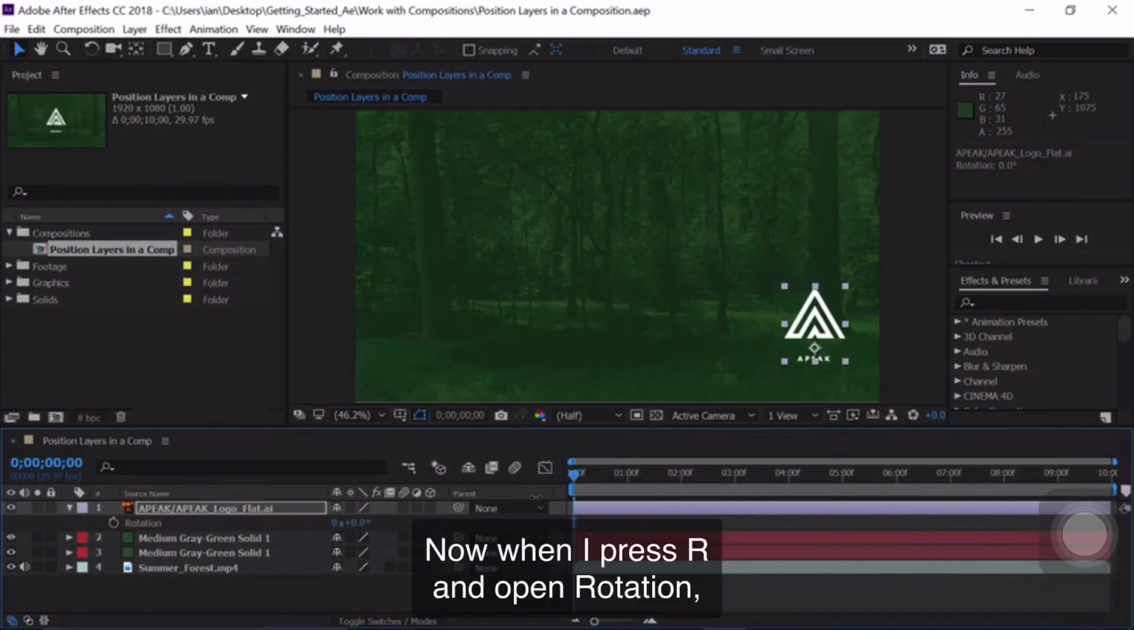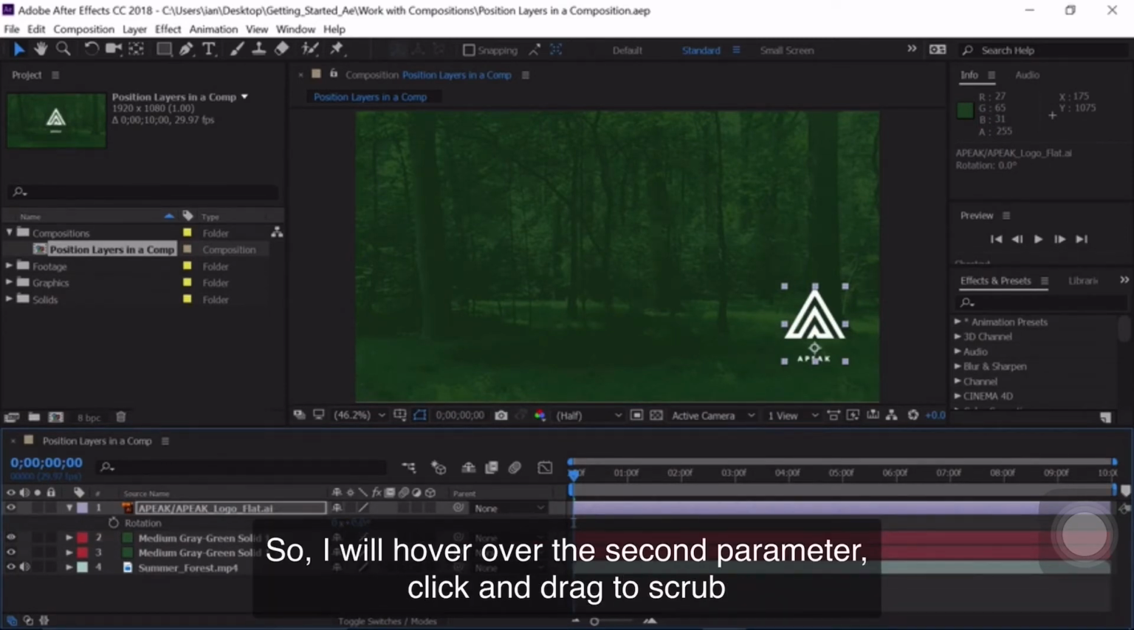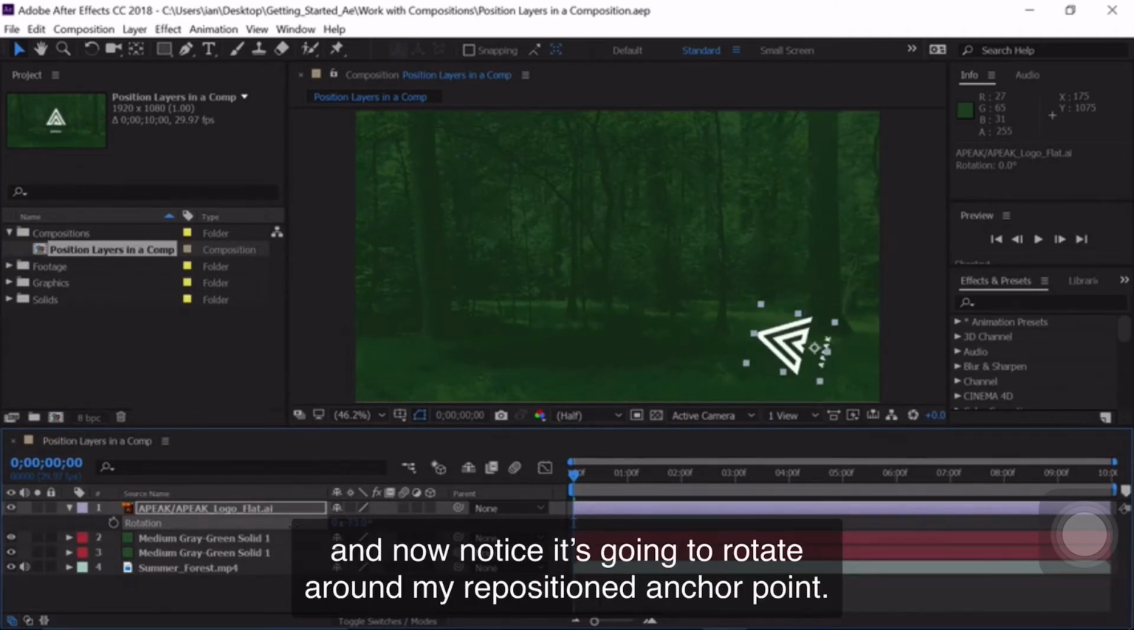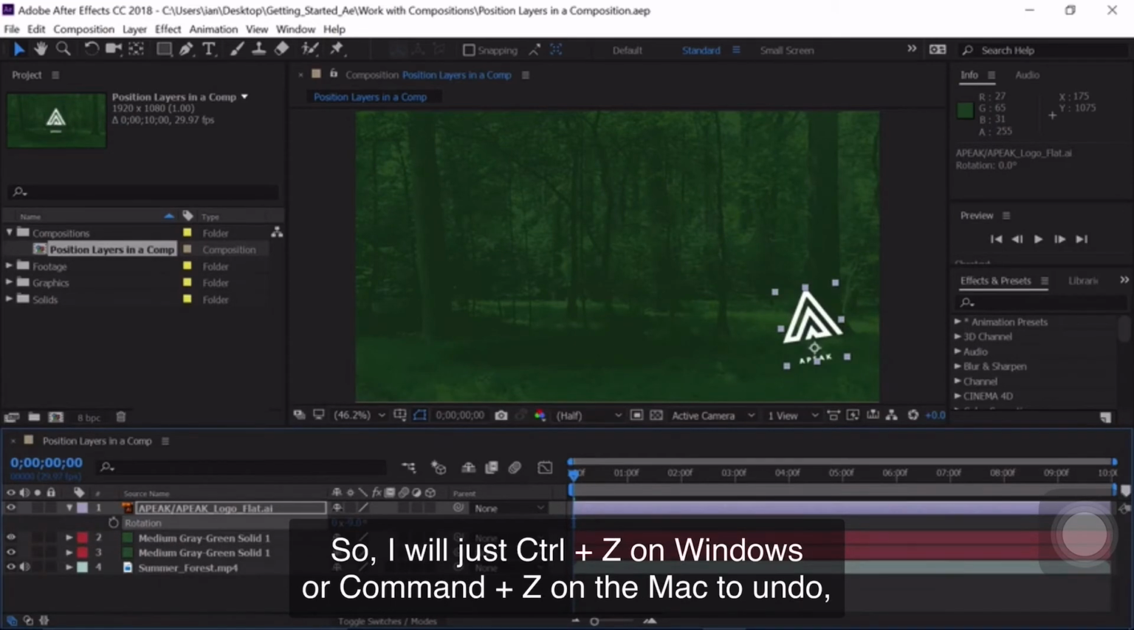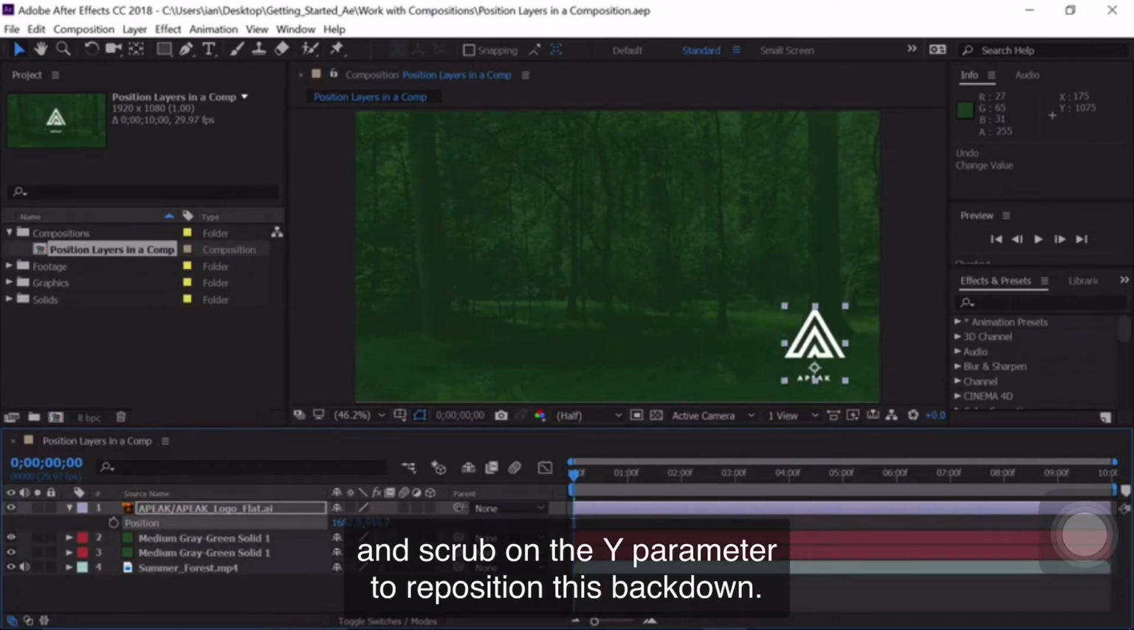Now when I press R and open rotation, notice rotation has two parameters. The first one is the number of rotations. The second parameter is actual degrees within a rotation. So I'll hover over the second parameter, click and drag to scrub, and now notice it's going to rotate around my repositioned anchor point. So I'll just Control Z on Windows or Command Z on the Mac to undo, and I'll press P to open the position parameter and scrub on the Y parameter to reposition this back down.